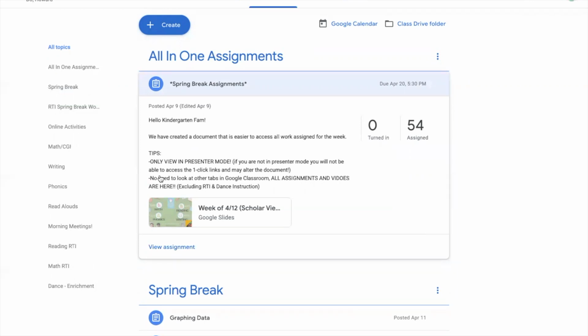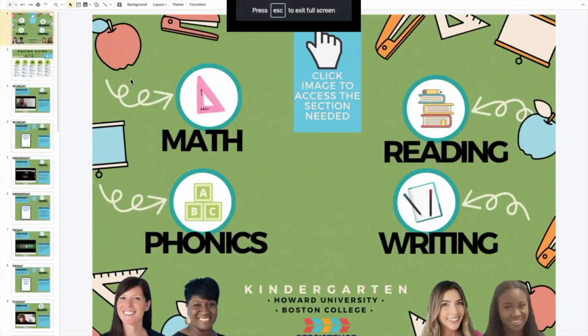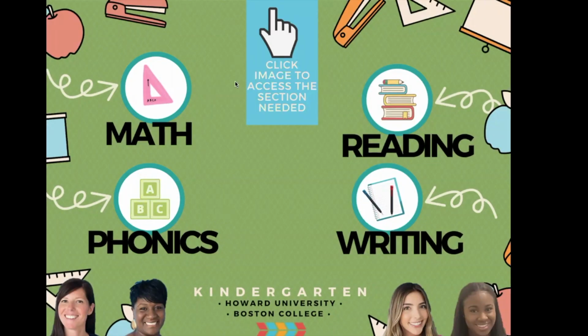All of the work that is needed is here, except for our enrichment class and if their child is receiving RTI. I'm gonna go ahead and click it, and here it is. And I'm gonna view it in presenter mode. Look at the lovely kindergarten team. I just had to add them on to our specific template so the kiddos could see our faces and just know that we're still kind of with them, although we're so far away.